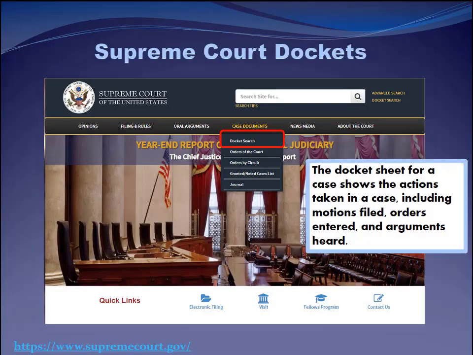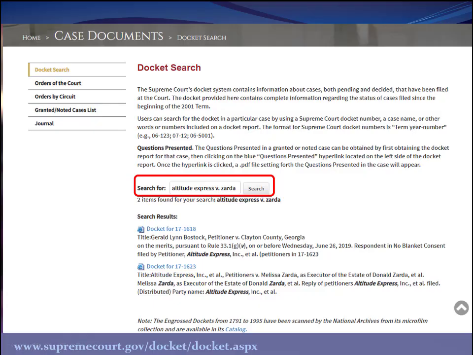All right, so let's actually now take a look at how you search for dockets. Here I am on the Supreme Court website, and I'm going to search for Supreme Court docket. Click on that drop-down, case documents, and then the link docket search. And once I do that, I'm taken to this page, and I can use that search bar and put in either keywords on the issue of the case, or what I'm going to suggest is you go there with either a docket number, if you can get it from the web, or the case name. Here I entered Altitude Express v. Zarda to search for one of this term's cases.